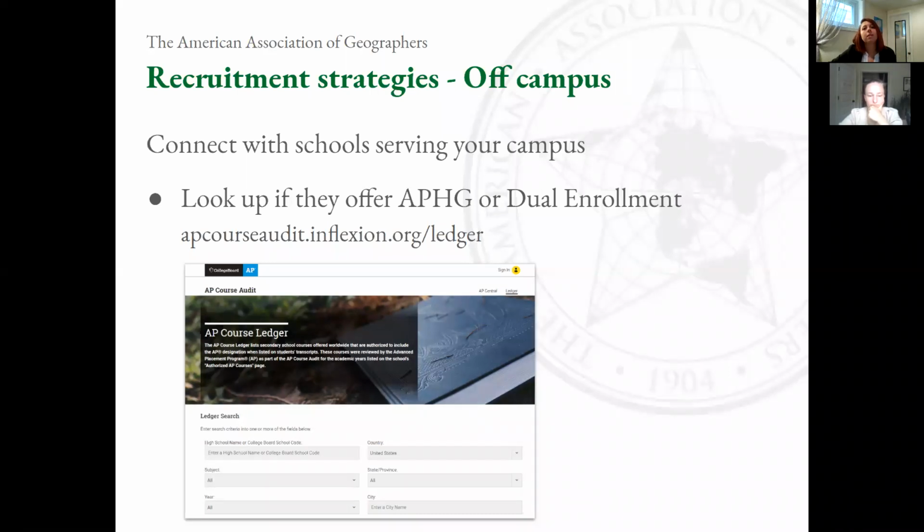So if you're looking for environmental science or human geography, you can find that on their website. You just type in a particular city, that might be part of your catchment area for your university or something like that. And you can find all of the schools that are listed there so that you can directly outreach to those teachers and make those connections.